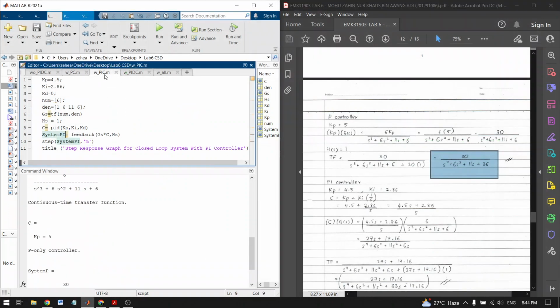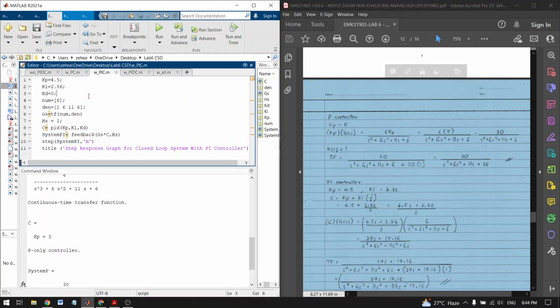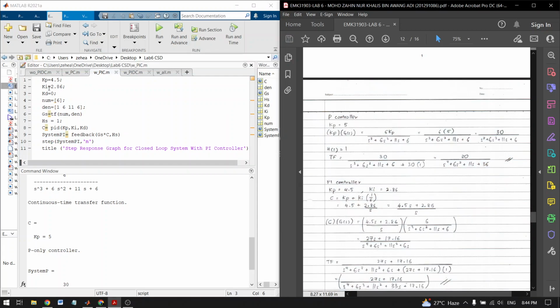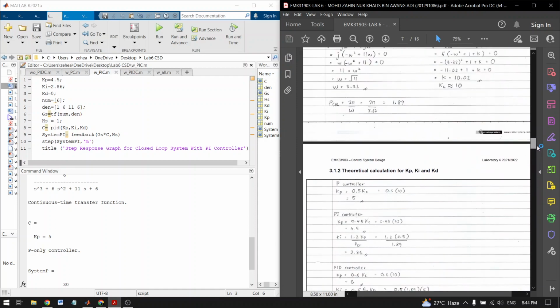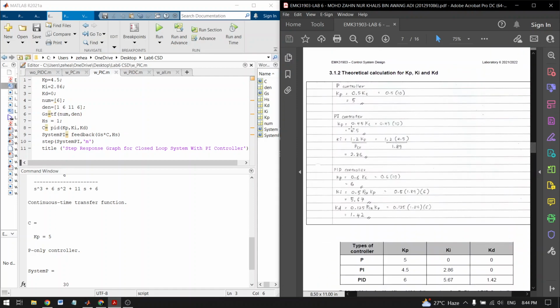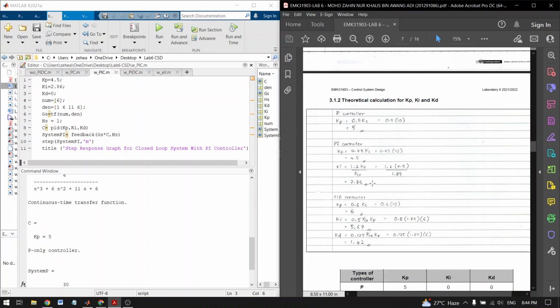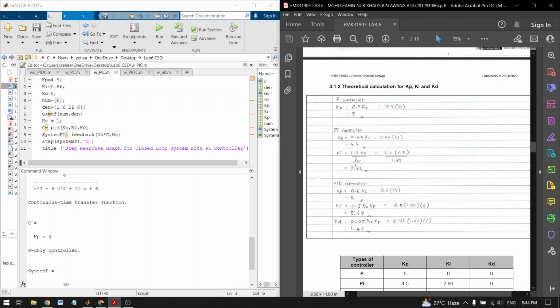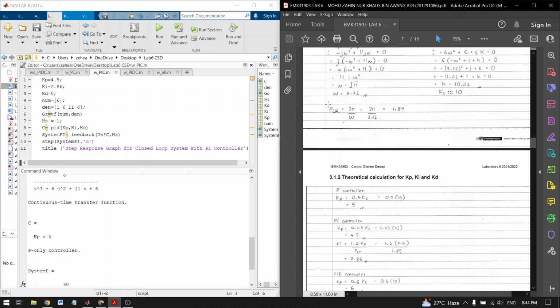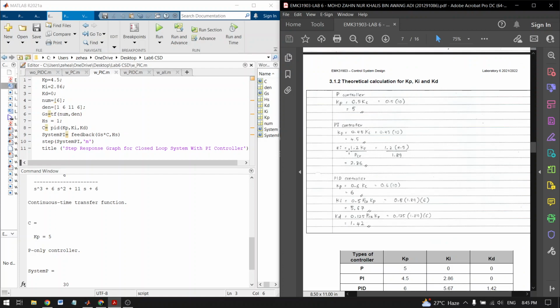Okay, next for the PI controller, we get the values Kp 4.5, Ki 2.86 from the calculation here. 0.45 is multiplied with 10, which is K, and Ki we get from the formula 1.2 multiplied by Kp over Pcr. Pcr is 2 pi over omega. We get the value of omega is 3.32, and we get Pcr equal to 1.89, and we get the value of Ki is 2.86.